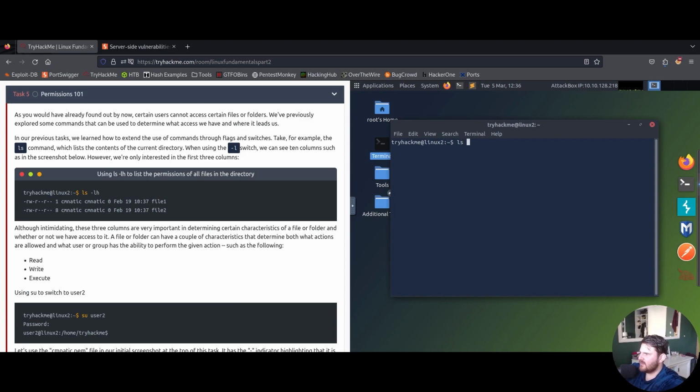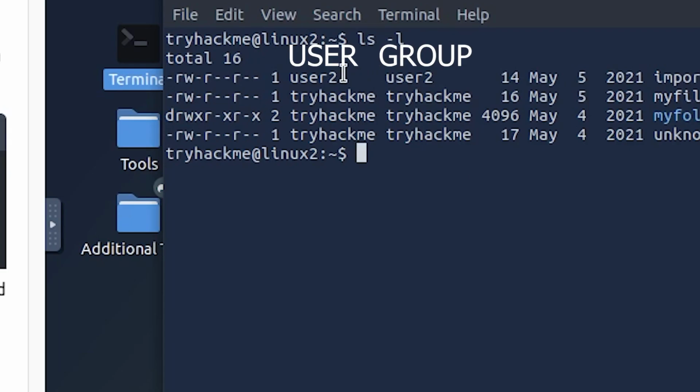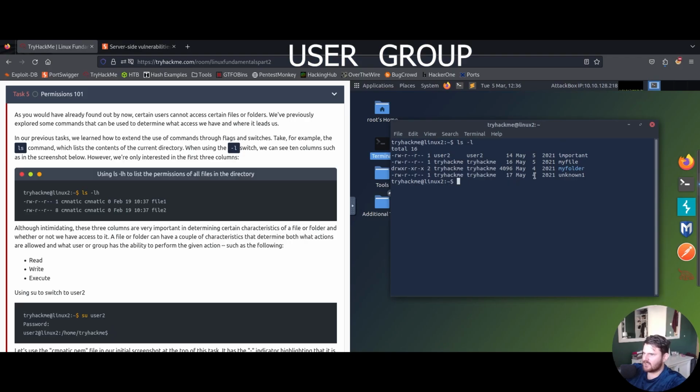Let's do the same. We'll say ls with the flag -l. Right, let's go. Here we have the permissions that any user has. Users, then I think it's groups, users or users, groups, dates, and then names. But let's go on, let's read. However, we're only interested in the first 3 columns.